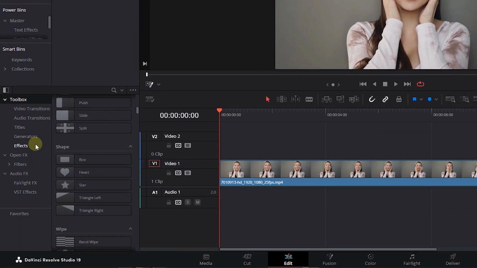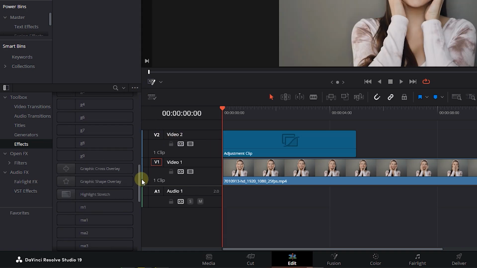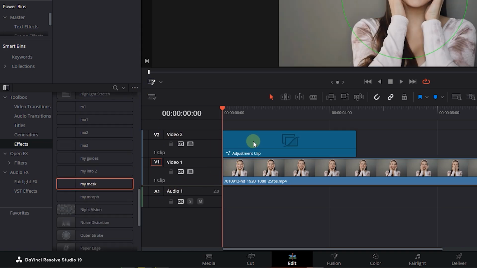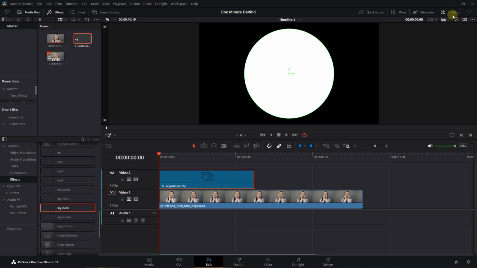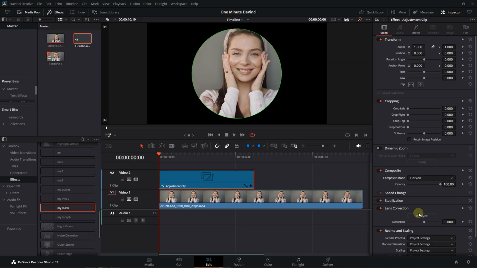Open up Effects panel and drag an adjustment clip above your video. Find your effect and drag it into the adjustment clip. Select the adjustment clip and in the Inspector, under Video tab, change Composite mode to Darken.